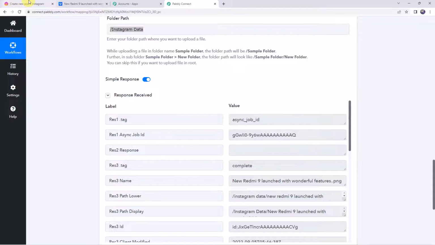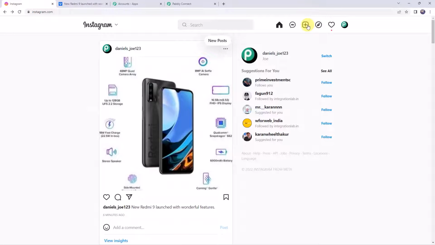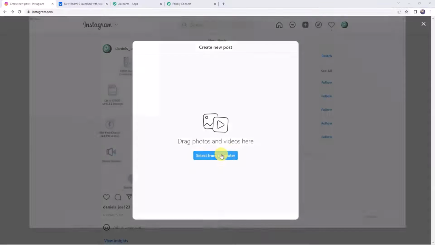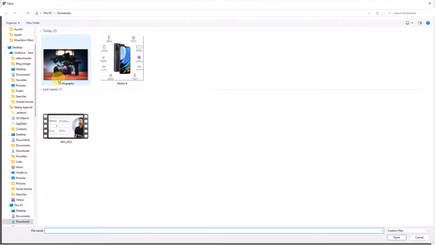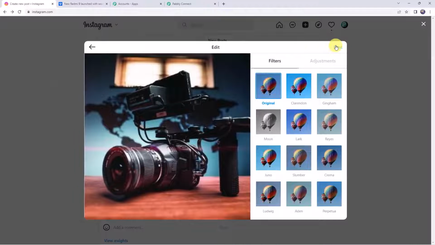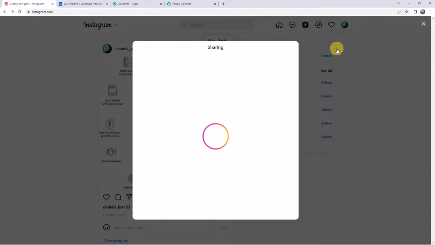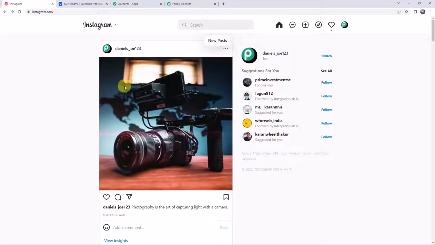So now we are going to check this in real time whether our integration is actually working fine or not. So let's move to our Instagram account, and here I'll be just creating a new post. Let's click on this plus sign. I'm just going to select another image from my system. Let us select this photography image. Click on next, next. And here I'll be just giving the caption as photography is the art of capturing light with a camera. Okay, I've given a caption over here. Now let's click on share. Your post has been shared. So here we can see that our post is shared.